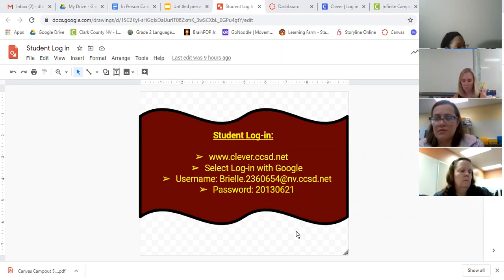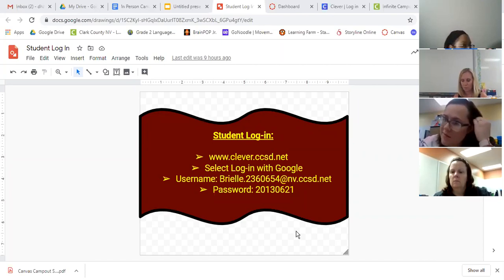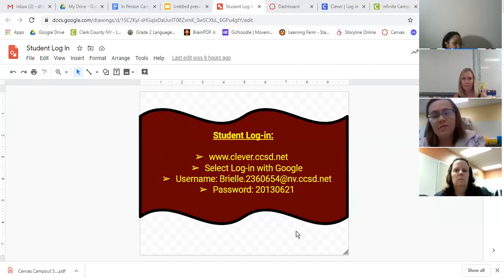I tested it yesterday with one of my students. I was on a Chromebook, so I logged in with her information, and then I went to clever.com, selected login with Google, took me right into Clever. I was able to get on iReady and Canvas perfectly. They didn't have anything in iReady and Canvas yet, but those apps did come up. So that's how students are going to be logging in.